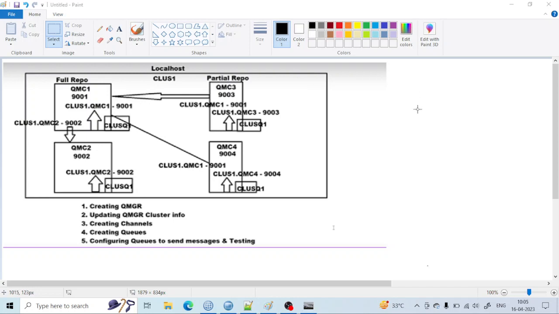First, let's understand this diagram. If you understand this diagram, then it will be easy for you to create a cluster through MQSC script. In this cluster, we are using four queue managers: QMC1, QMC2, QMC3 and QMC4. We are keeping QMC1 and QMC2 as full repos, and QMC3 and QMC4 as partial repos.